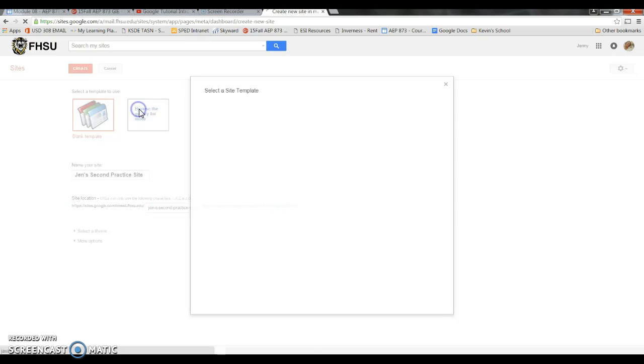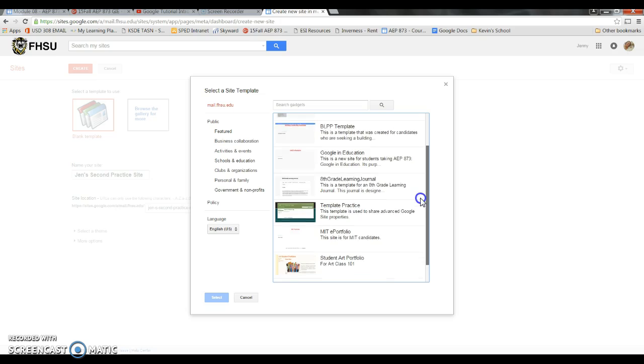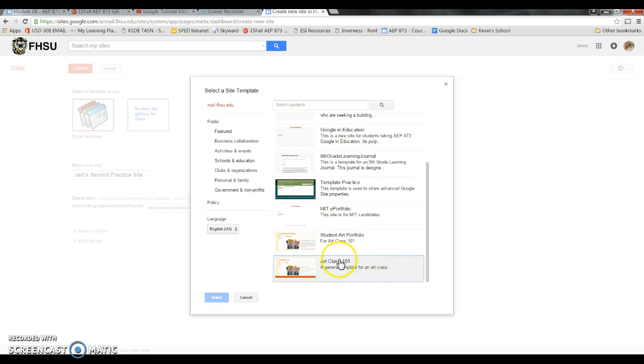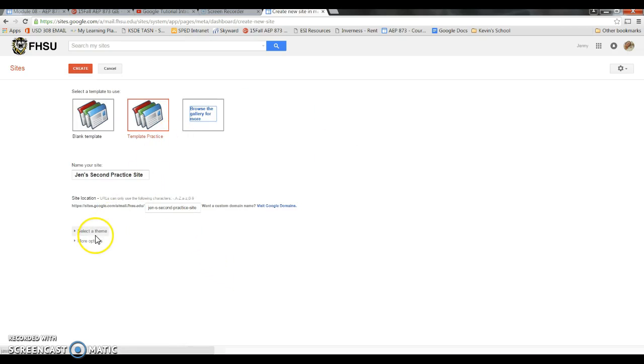So if you want to select a template, we're going to go and see the different types of templates that there are in here. If you want to select one for a class or talk about Google and education, you could do those different things. For this purpose, we're just going to select the practice template and click OK.